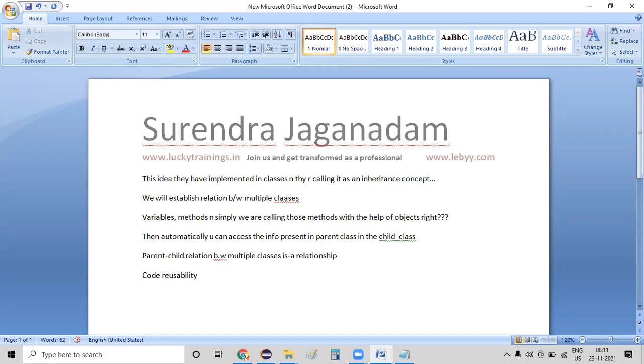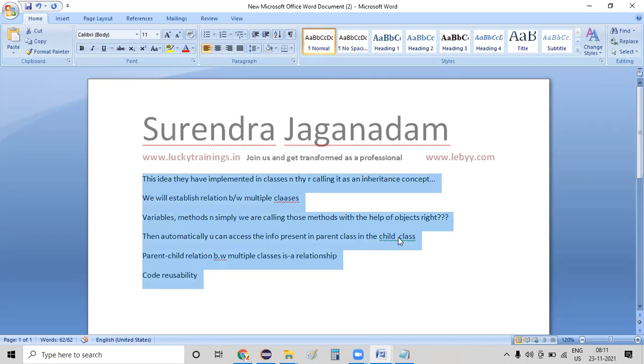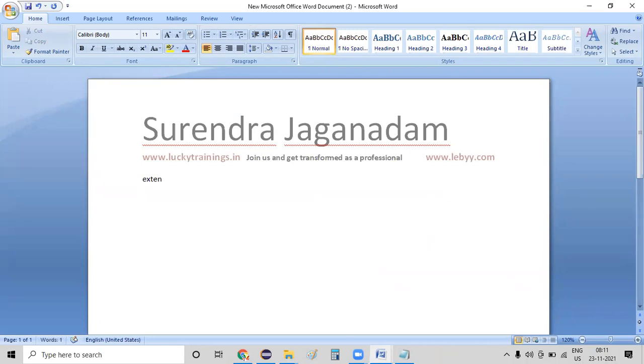Do we need to use any keywords or terminologies to implement it? Yes, of course. The answer is the extends keyword. Using this extends keyword, we can establish a relation between multiple classes. Extends is the keyword that is used to perform this activity. So how exactly is extends going to work?